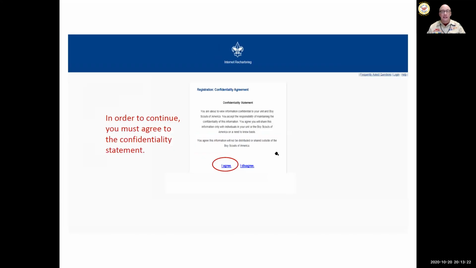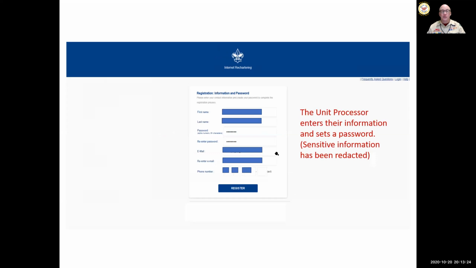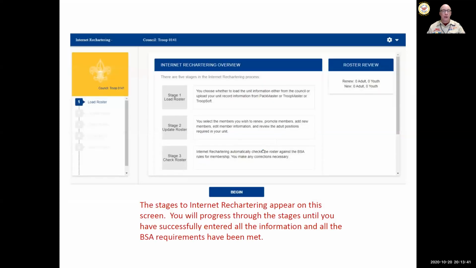There's a confidentiality agreement you need to agree to. As part of the registration, they put in your name and your contact information. Very important to have this in, because if there are questions about your renewal, we need to be able to contact the person that's coordinating it as your unit processor.